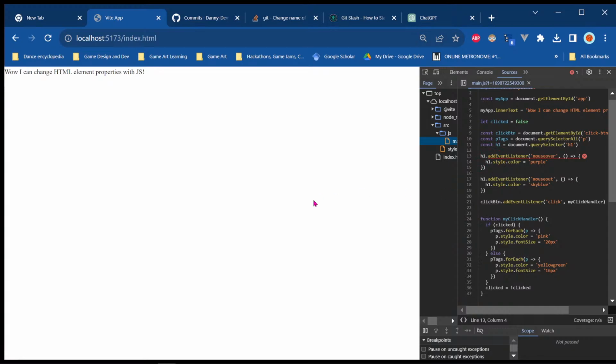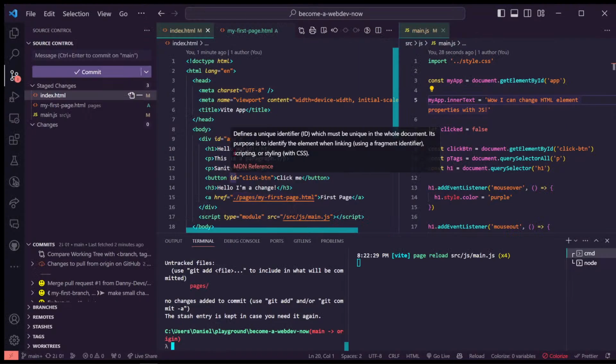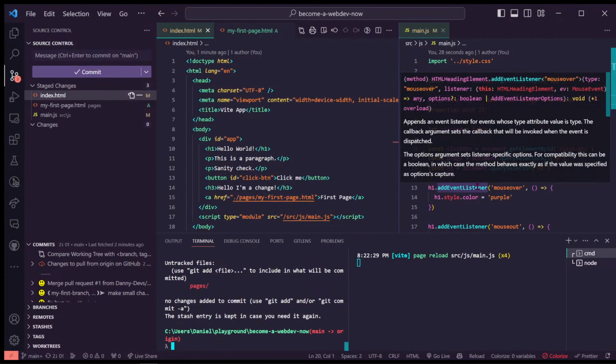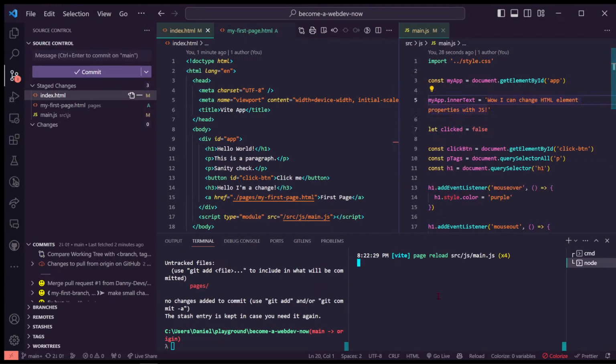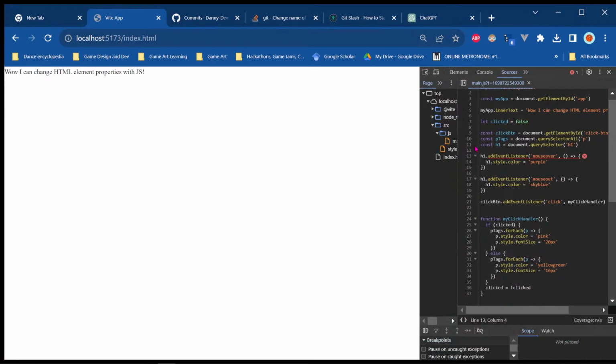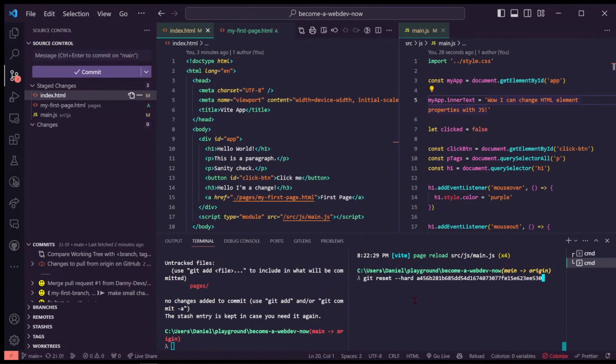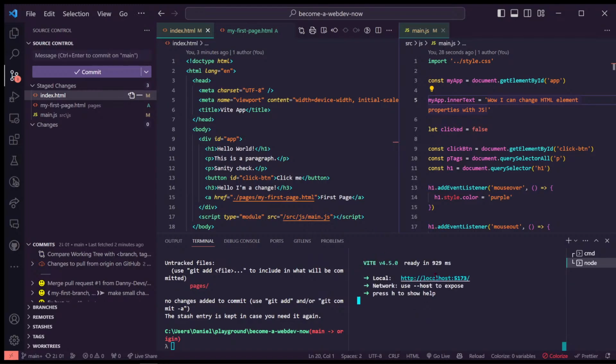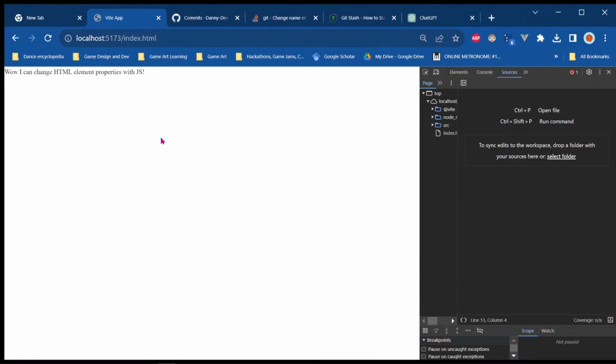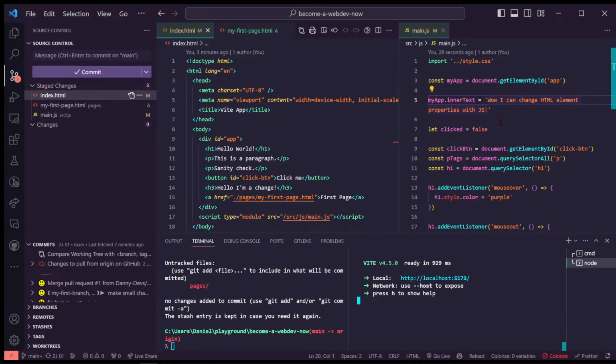h1 dot add event listener. Const h1 equals document dot query selector. Sometimes it's best to just restart your server instead of bashing your head in and trying to figure out something, because Vite, surprisingly, you just learn that it gets confused a lot. It's weird, you see that flash of content? That tells me something.